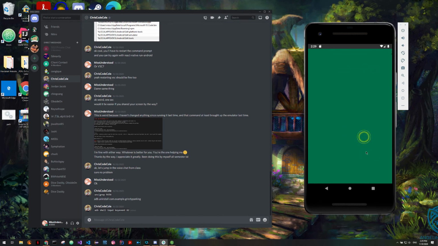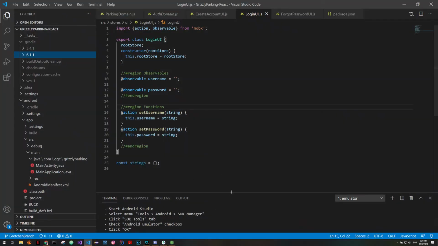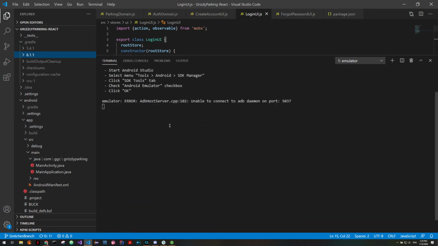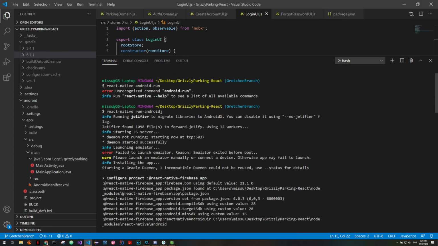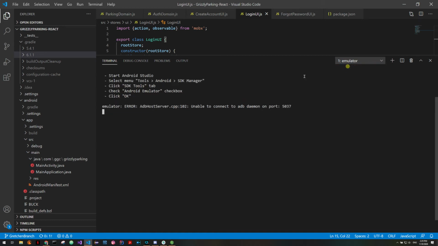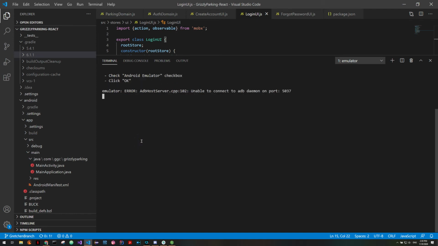I don't really have much else to show. This scrolling down thing is really annoying. I wonder if I can just rerun. You can actually see how we do this. Let me try to rerun this. I think when I actually ran this React Native run Android after already getting the emulator up, I think when you do that, it gets all messed up.